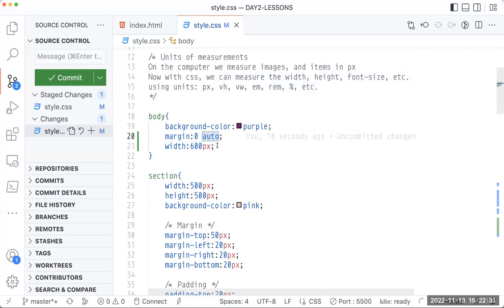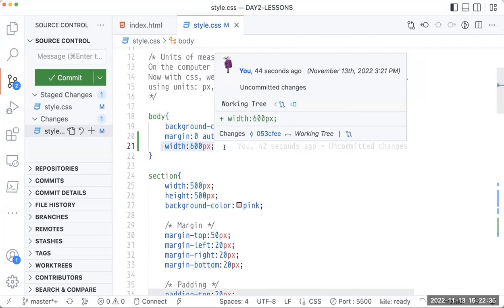But you would not see anything unless you add what? The width. Because it is when the browser knows the width of your body that it will know how to place the content of your body. I hope it makes sense.